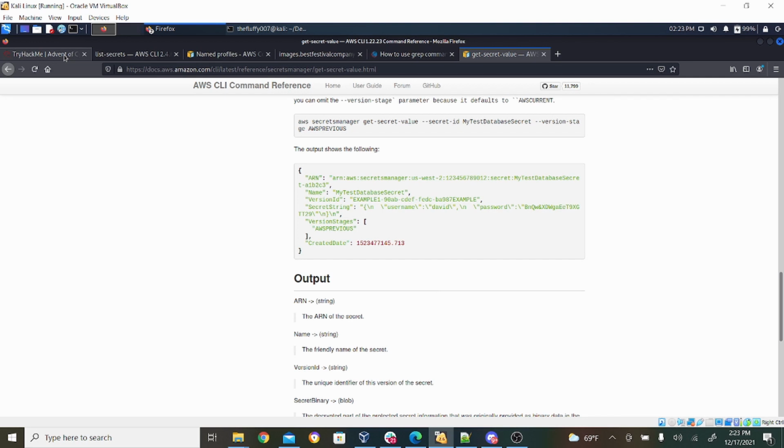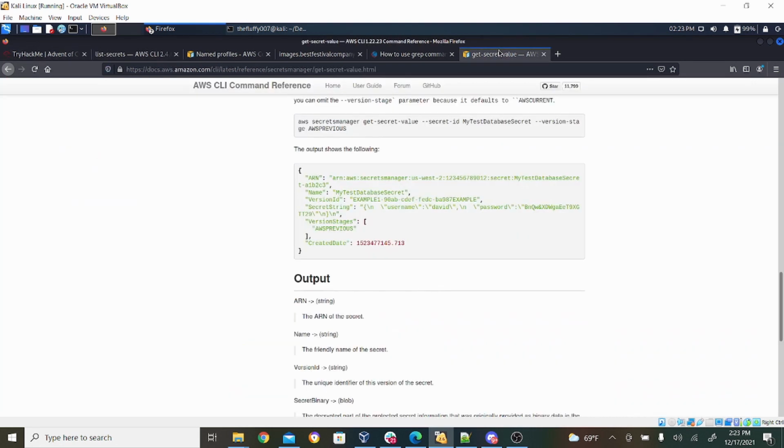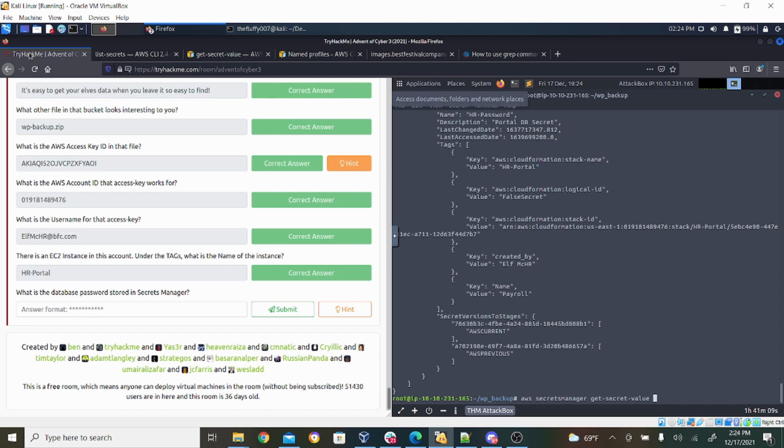Okay. Let's see. AWS secrets manager. I think that's what it's called. Yeah. Get secret value. Move this over. Secret ID. I want to say false secret.